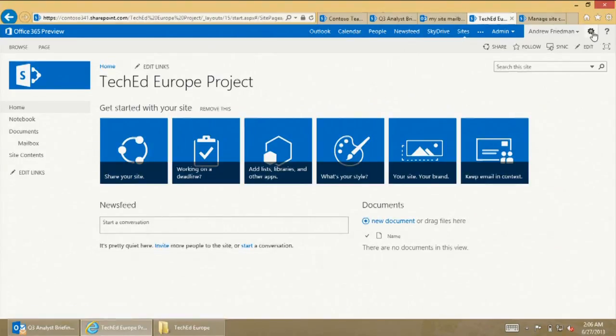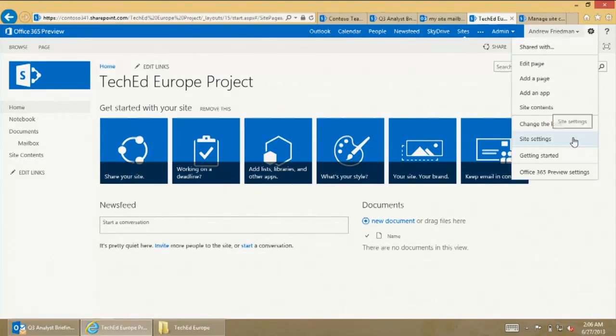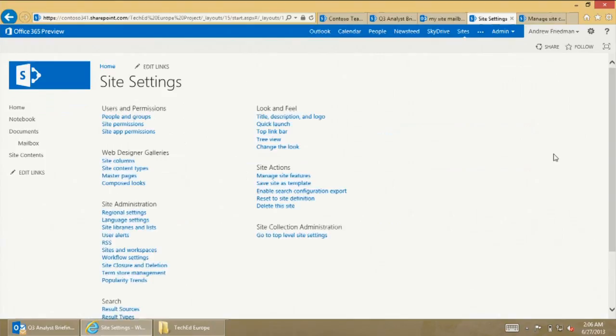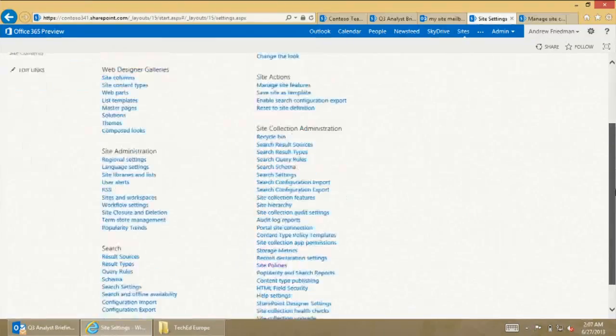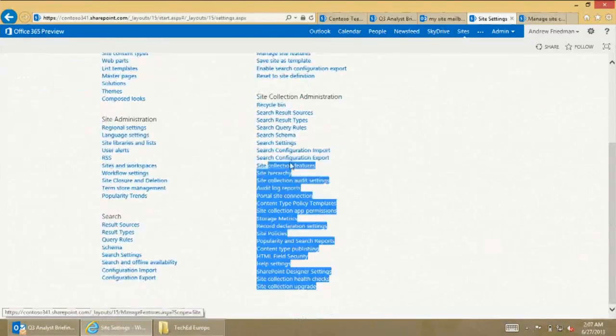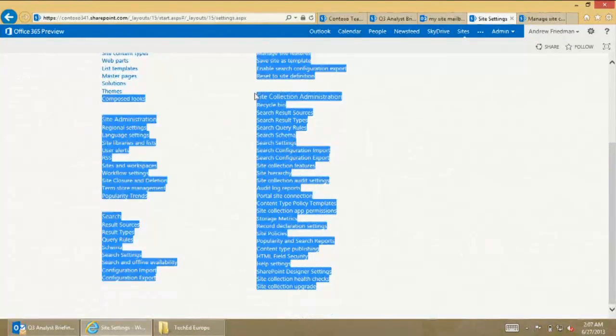I'm going to go to the gear at the top and choose site settings. So this is just one of the team sites. I happen to be an admin, so I'm able to change some of these site collection settings that we'll see. So I have this link to go to the top level site settings because this is just a team site. And this takes me to the site settings for the site collection. And because it's the site collection, I get a whole bunch of site collection specific settings.